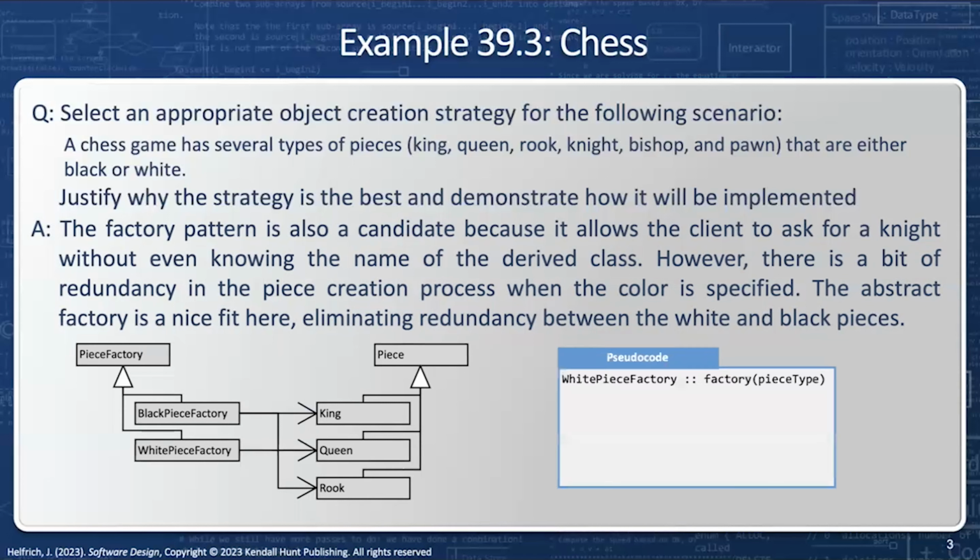Now let's take a look at the pseudocode for this. I'm going to have the white piece factory, and it's going to have a factory method that takes a piece type. I'm going to ask, what type of piece am I? If I'm a queen's rook, then I'm going to create a new rook at spot 0, 0, and white. Notice that because it's a white piece factory, I know that it's going to be on the 0 rank, and I know that the piece is going to be white.